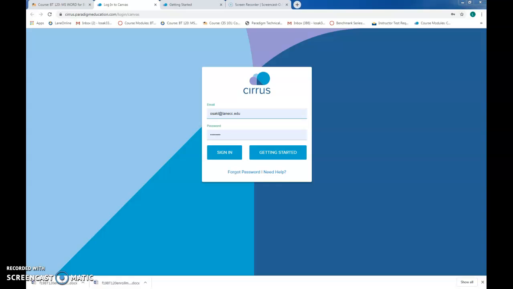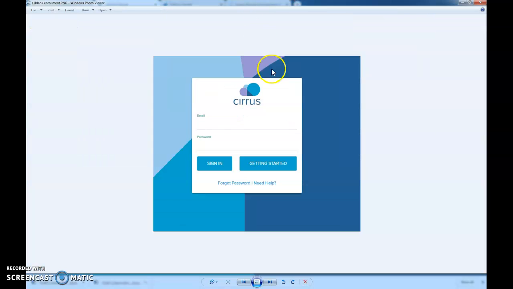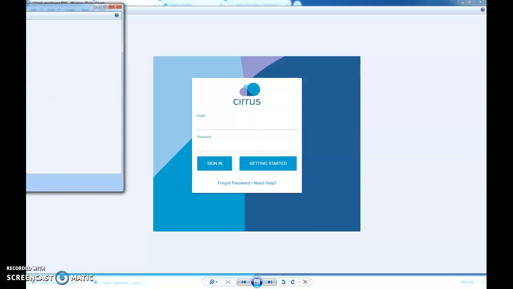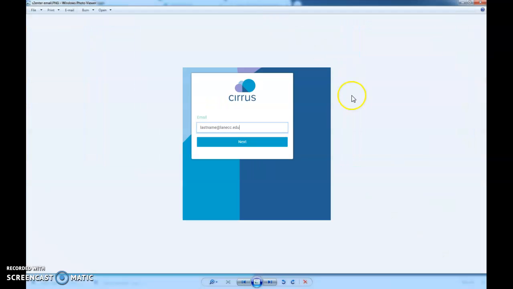At this time, you'll get the first page of the enrollment. And on this one, I'd like you not to fill this in. We want to do getting started first, so do not put your email. Just click on getting started. And when you do that, this form will appear. You put your Lane email, which is your last name, first initial, at lanecc.edu, and you'll click on Next.